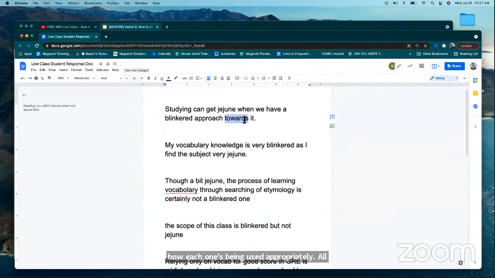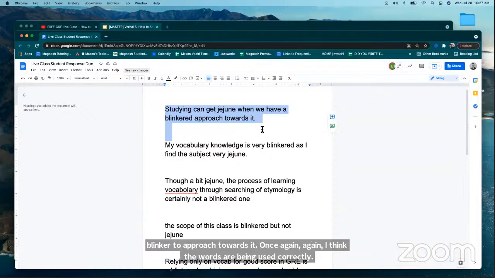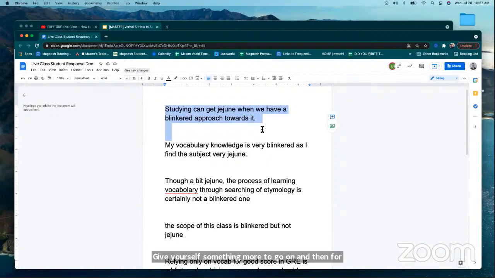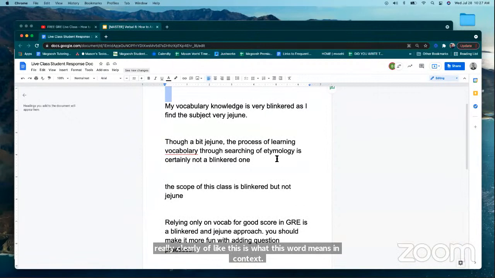All right, how about the top one? Studying can get jejune, we have a blinkered approach towards it. Once again, I think the words are being used correctly. Give yourself something more to go on. And in fact, I recommend making these examples colorful, ridiculous. Spell these kind of words out really clearly of like, this is what this word means in context, so that you really, really have a firm grip on it moving forward.